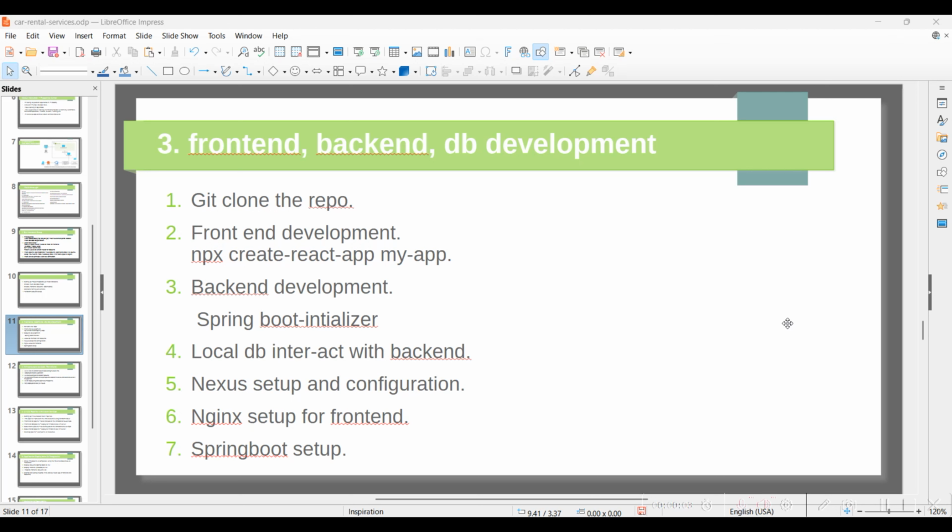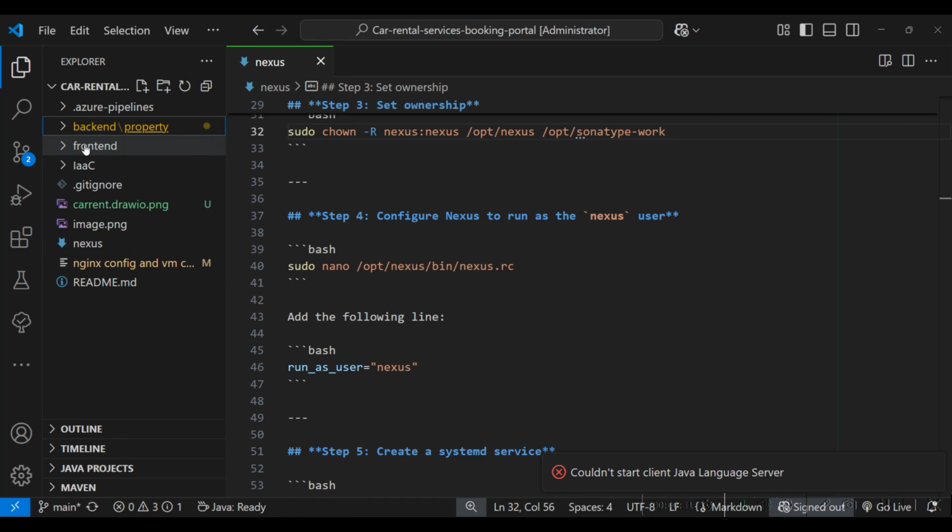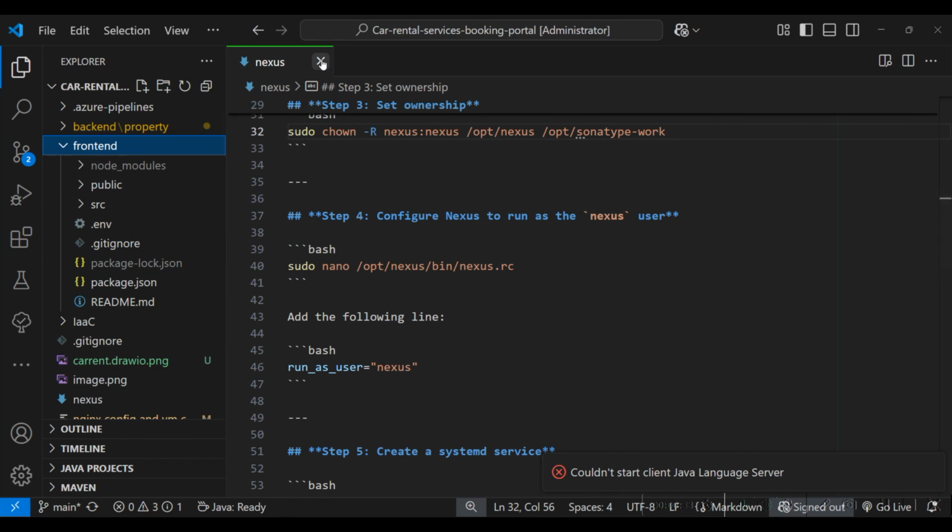Front end, back end, and DB development. First of all, we need to clone the Git repository, and create a front end folder and a back end folder. To develop the front end application, you need to run the command: npm create vite@latest my-app. You can pass it based upon your own name. Let's go through the walkthrough of the front end application. This is the repository, and this is the front end.